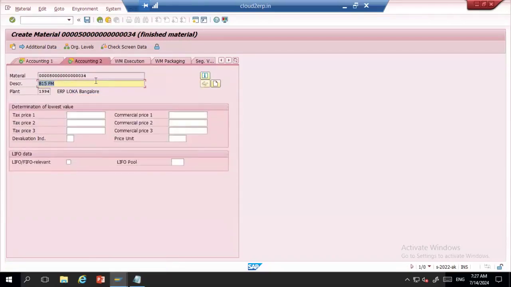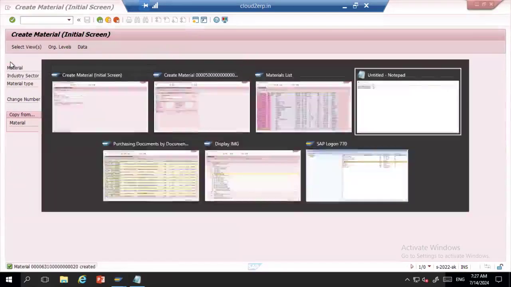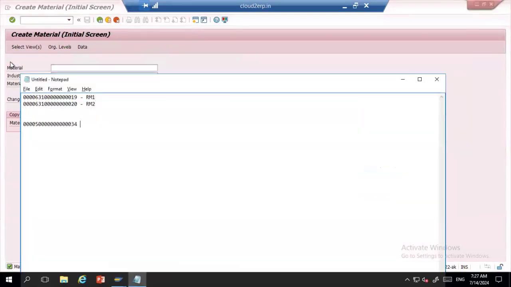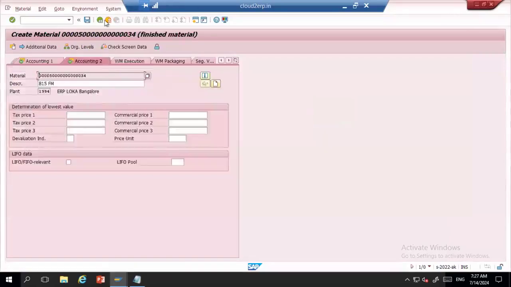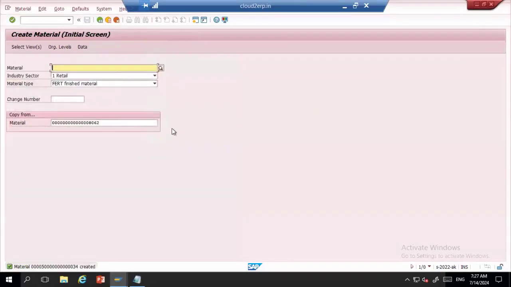Okay, before this, I'm going to take this material number. This is the finished product. I'm going to save it. Okay. We created the raw material. We created some finished material. Now let's create the bill of material.